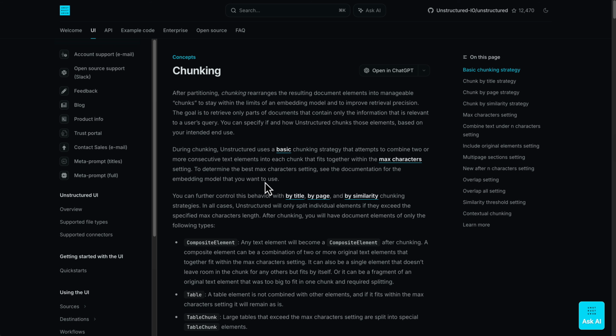During chunking, Unstructured uses a basic chunking strategy that attempts to combine two or more consecutive elements into each chunk that fits together within the max characters setting. You can also control this behavior with chunking strategies such as by title, by page, or by similarity.